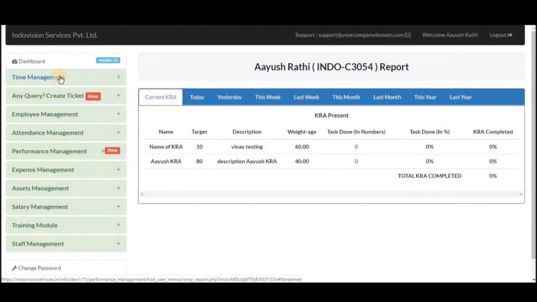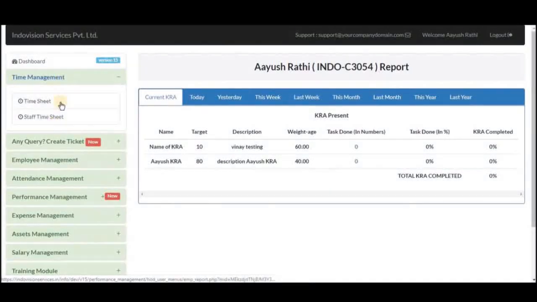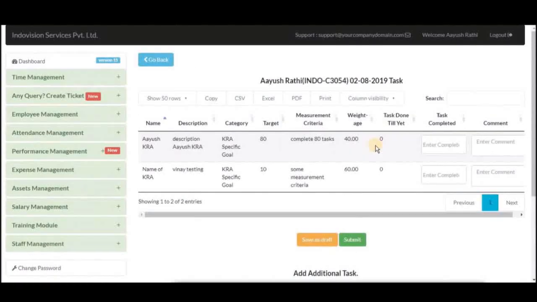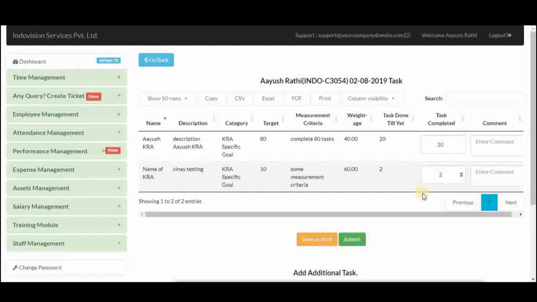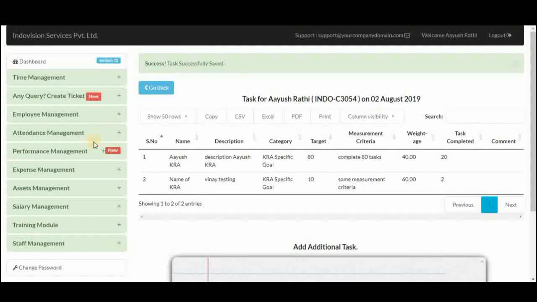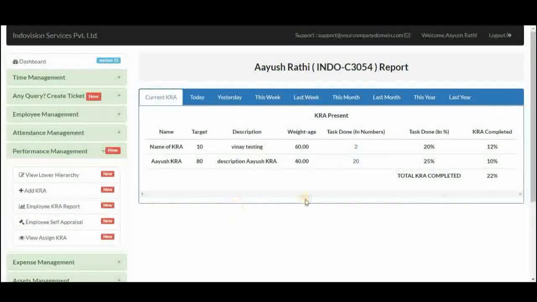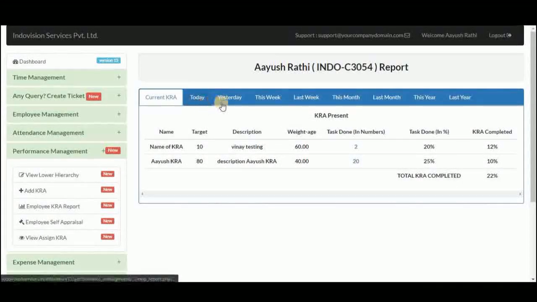It is in the time management module. We have covered the time management module in a separate video. In timesheet, select the date from here. We can enter task completed here. Then submit. Task successfully saved. Now this must have reflected in our KRA report. Yes, here it is. And if you want to check the progress in different time periods, we can select from here.